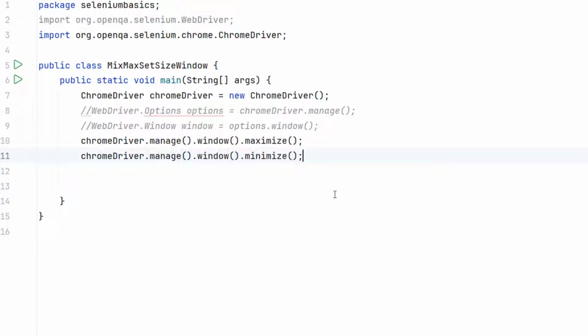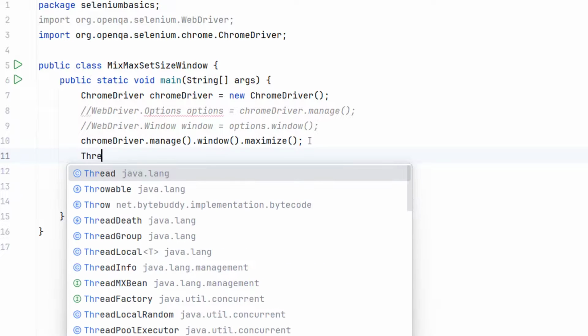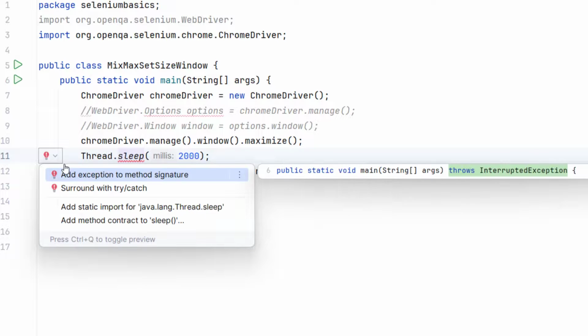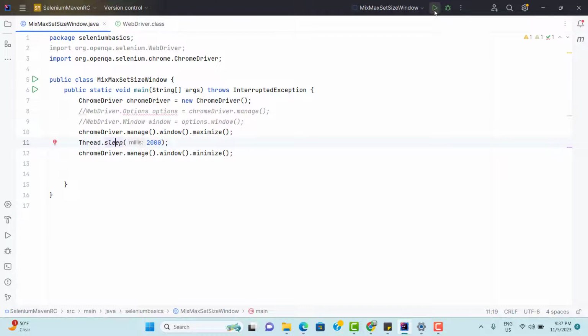So let me run this program. This time it will maximize the window, then it will minimize it as well. Just to show you in a better way, I am going to add a sleep of 2 seconds. Let me add throws to the method signature. Let me run this program.